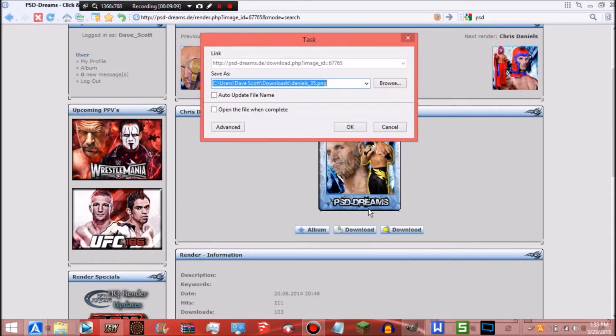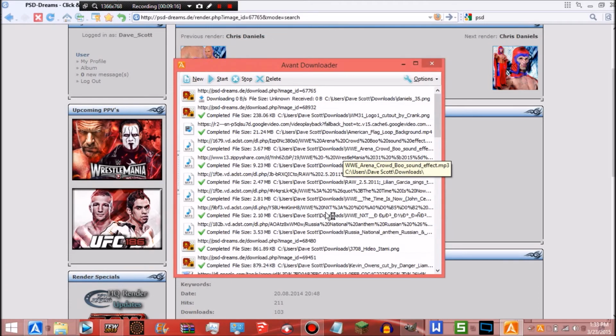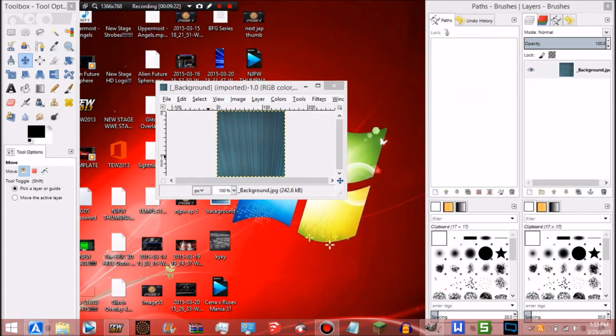Preparing to download on Avant browser. So make sure you know where the file is. Mine's going to be in my downloads, so hit OK. And my download is going to come up. And as you can see, the picture is now downloaded. So I'm going to close out this now, or minimize it.